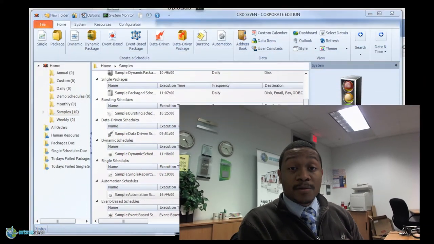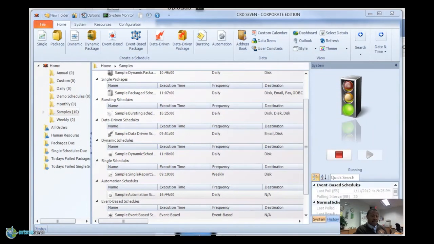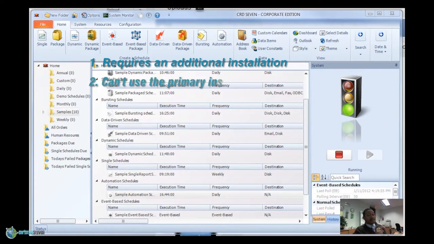First, there's a couple of things that you have to consider before setting up failover. Number one, you need to make sure that obviously you have an additional installation. After all, how can you make sure that you have a backup server? You need to have another installation of CRD active for it to be backed up to. Number two, you can't use your primary server as a backup. I know it goes without saying, but hey, it must be said.